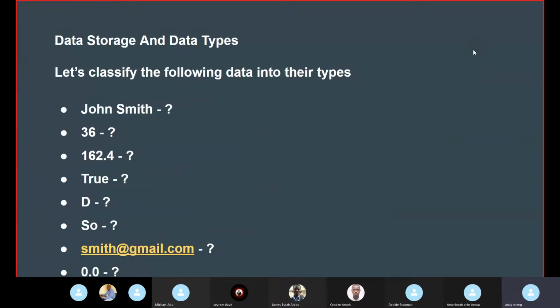So I'm going to the next. Data storage and data types. Let's classify the following data into their types. From what my colleague said, John Smith will be stored as what? I won't say it. You can screenshot this and then answer it on the page.